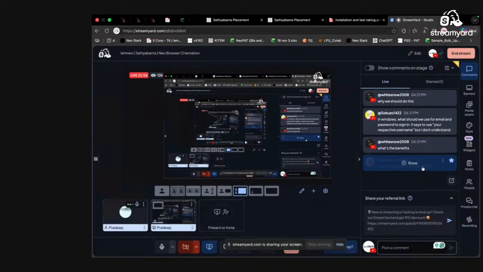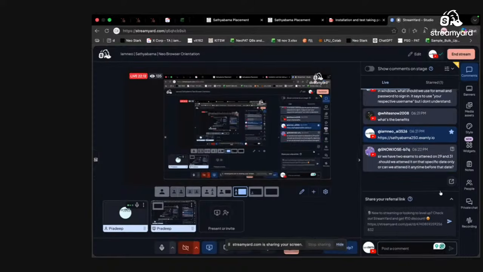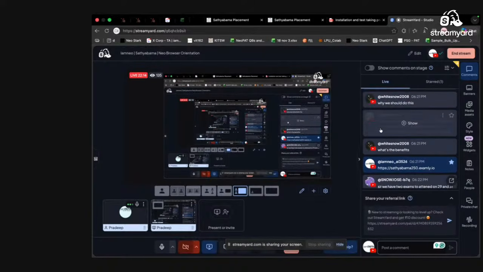In Windows, what should we use for the email and password to sign in? It says you are using, but I don't understand. I think you have activated your account with your personal email ID, right? Personal or college email ID. That will be your login ID and password will be your default password. If you have forgotten your password, you can use the forgot password option and reset the password.